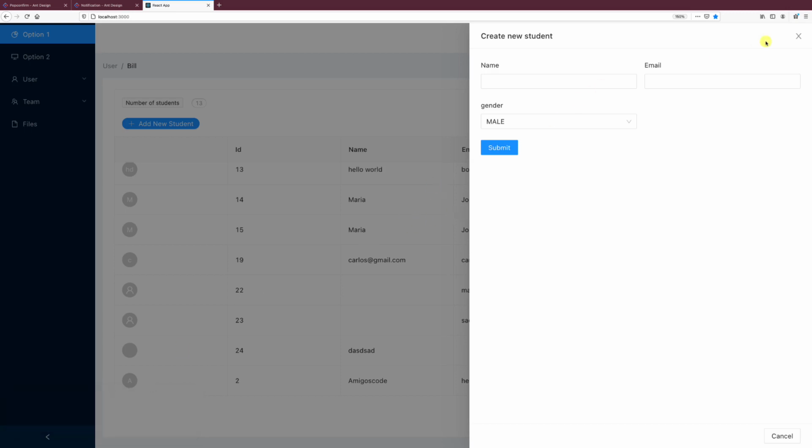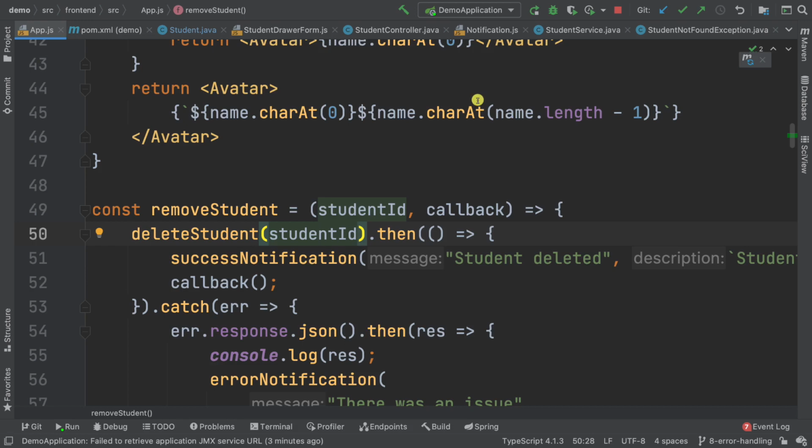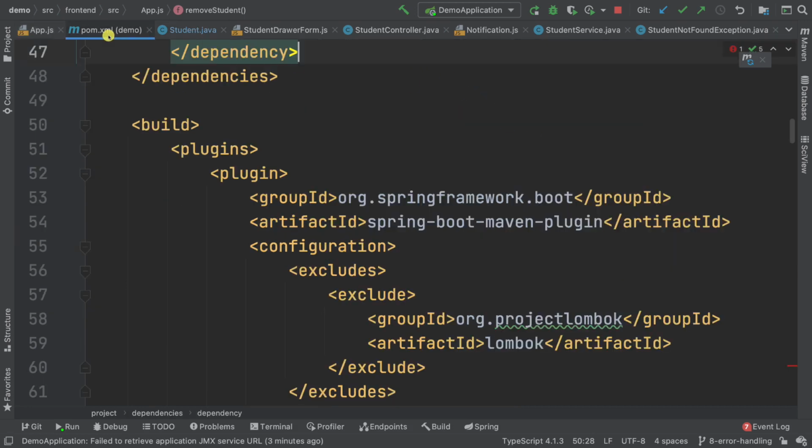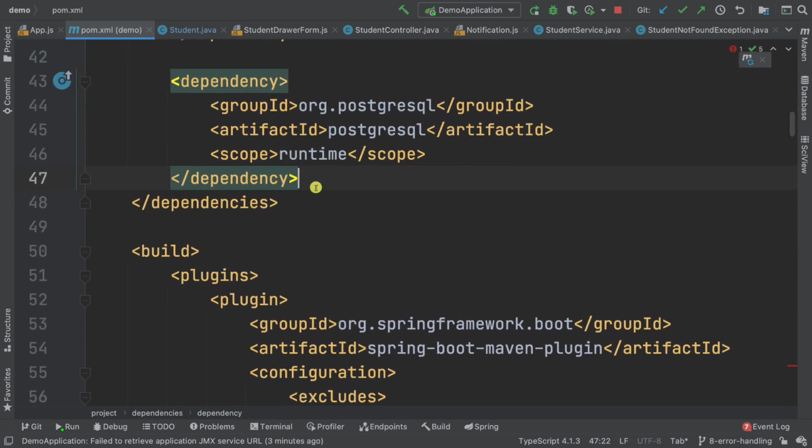So let's actually fix this on the server side, because we shouldn't rely on the client to validate the data for us. Now, the way that we're going to do this is the following. So here, let me just collapse this, go back to IntelliJ, and open up student class and open up pom.xml. And in here, what we're going to do is add this dependency right here.